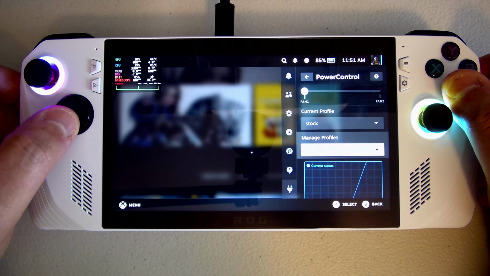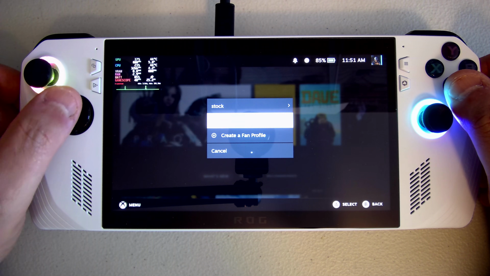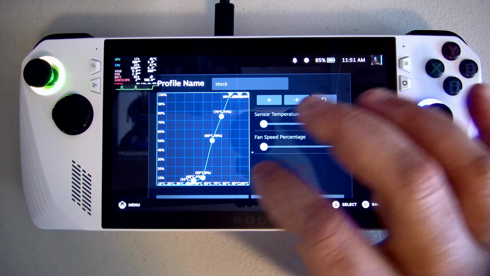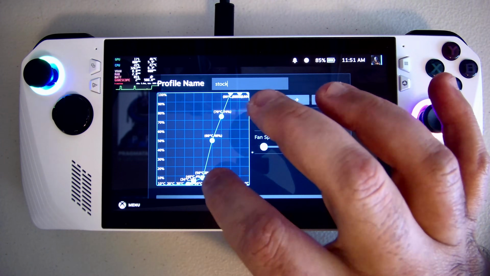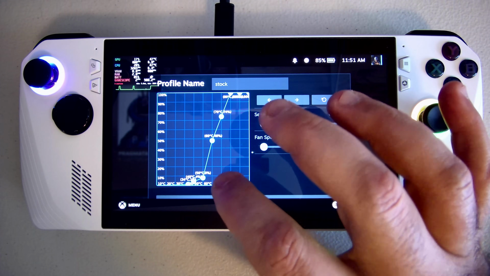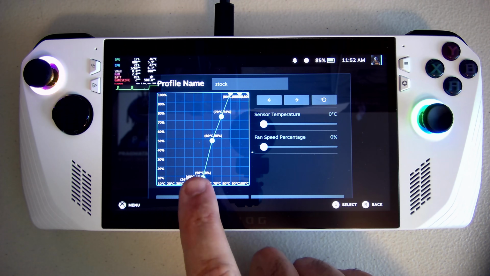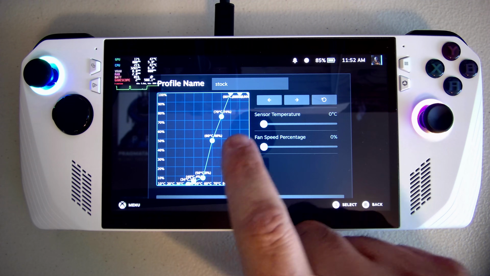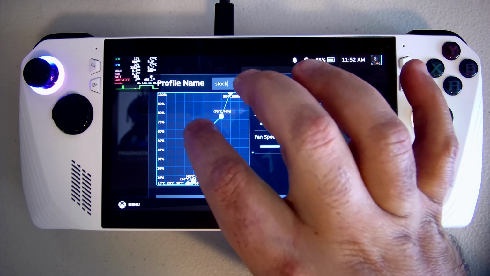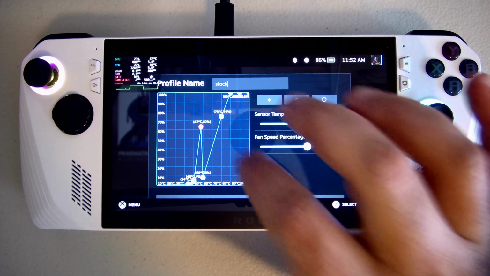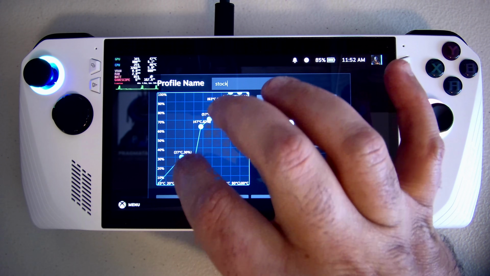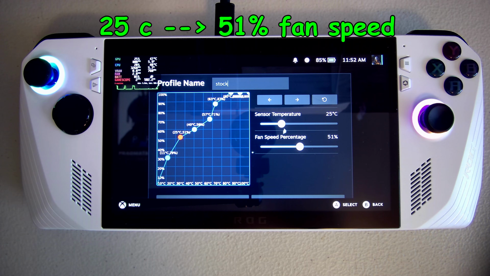And so if you go into this manage profiles here, we can click on stock and there's this option edit. So we'll click on edit. Effectively, you can adjust the control points on this spline to create the behavior you want. So at lower temperatures, we're going to have less percent of fan use. And at higher temperatures, we'll want higher percent of fan use. And you can customize this just by moving these control points, for example. You can see here at 25%, we're at 50% fan speed.